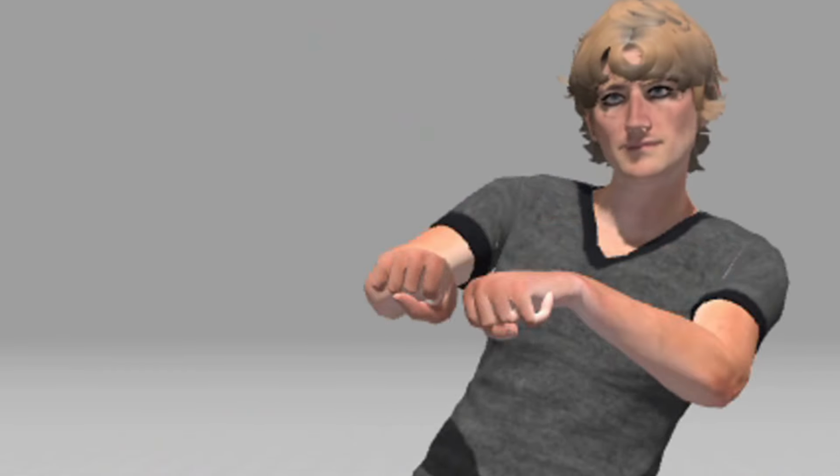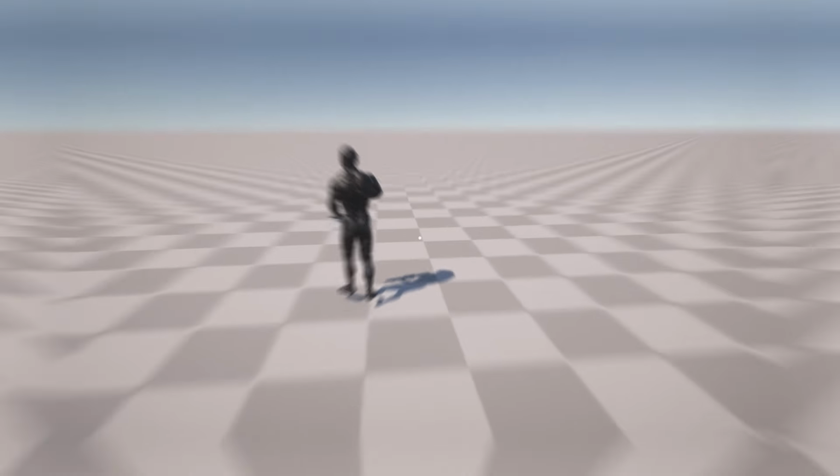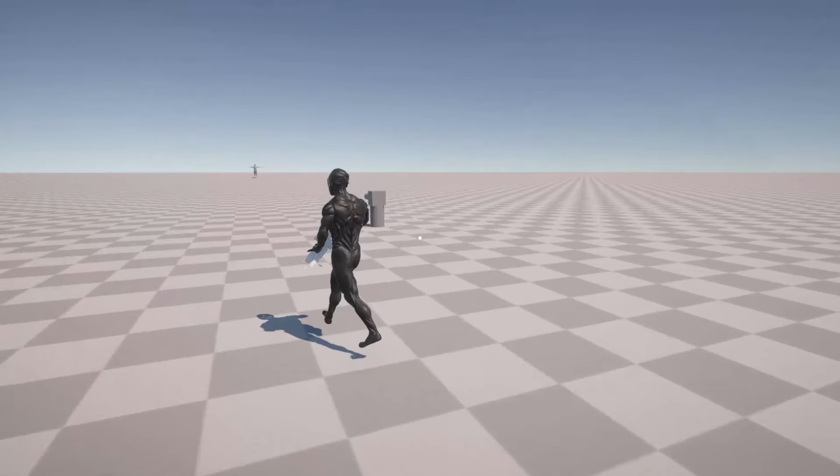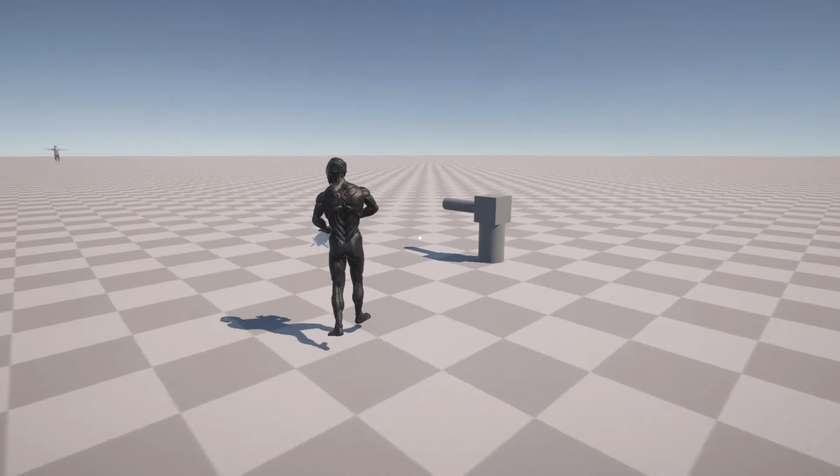Let's go to the shooting range, where we can finally shoot this motherfucker. Welcome to the shooting range, where we can test the firepower against defenseless targets.